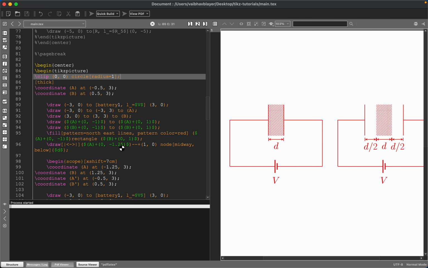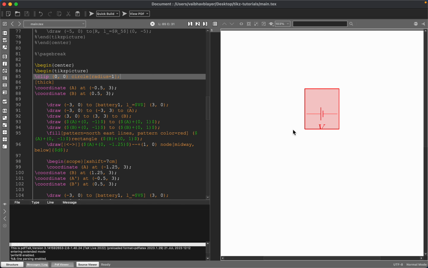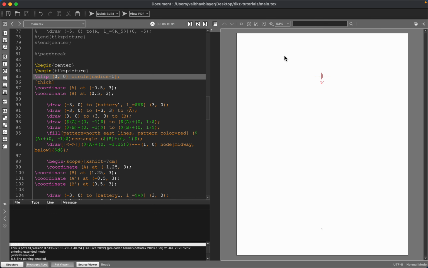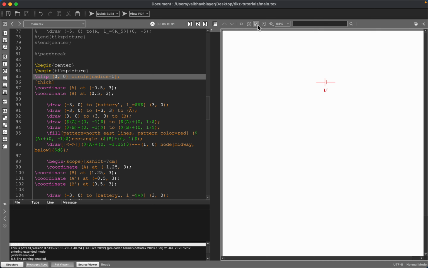Let's run it first. As you can see, everything got hidden, but only the region inside the circle of the clip command is shown for the whole diagram, and you can zoom and scale things up. I think you have got the point of the clip command. Thank you, see you in the next tutorial.